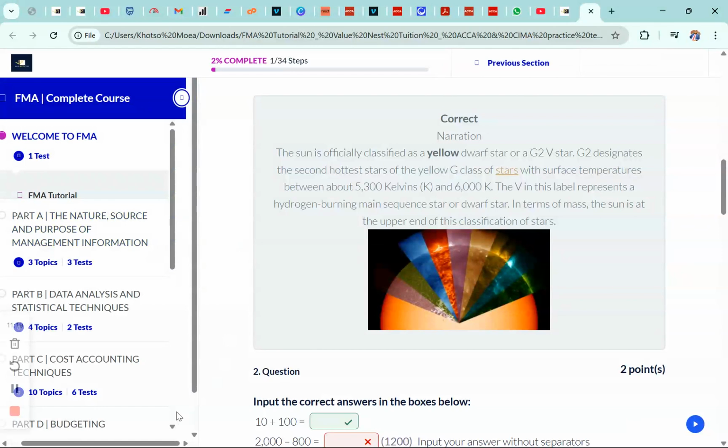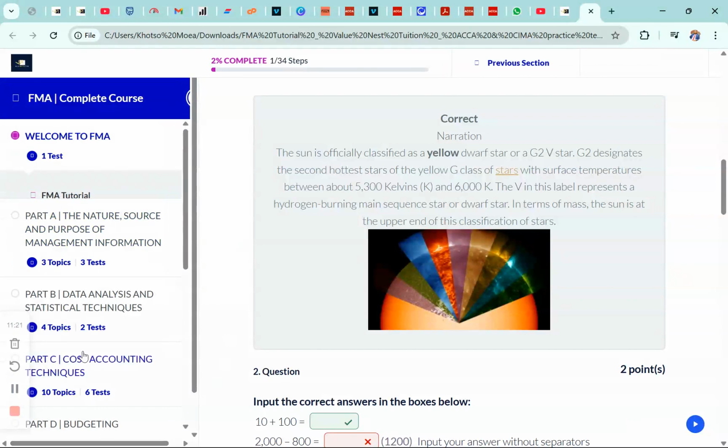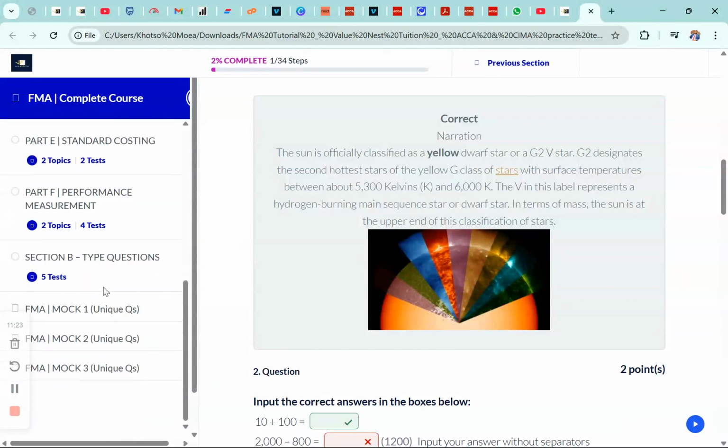That way you would be ready to move on to the next tests after you have reviewed the first test that you looked into. If it's with regards to mocks, then you can move on to mock 2 when you are happy with your revision of mock 1, so that you can continue to be better as we do that.